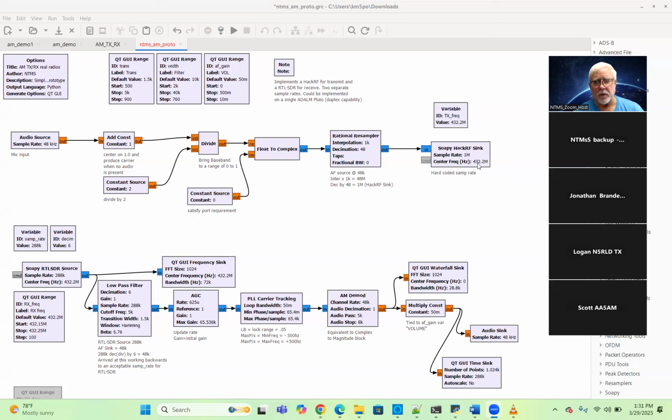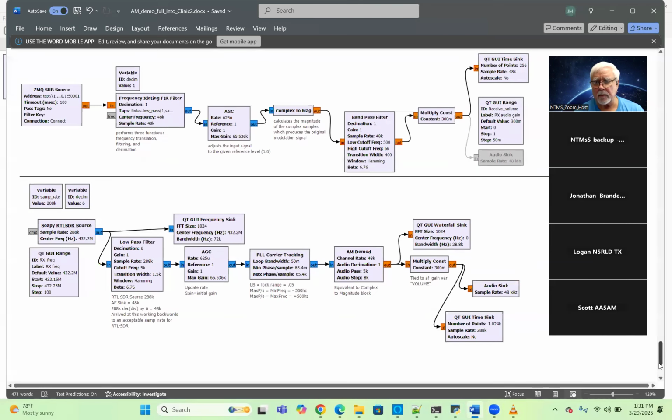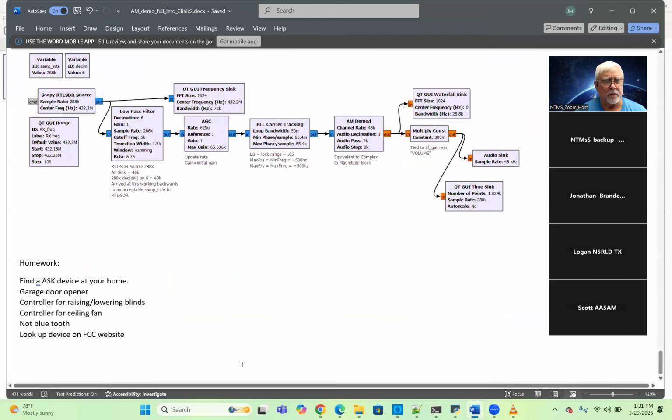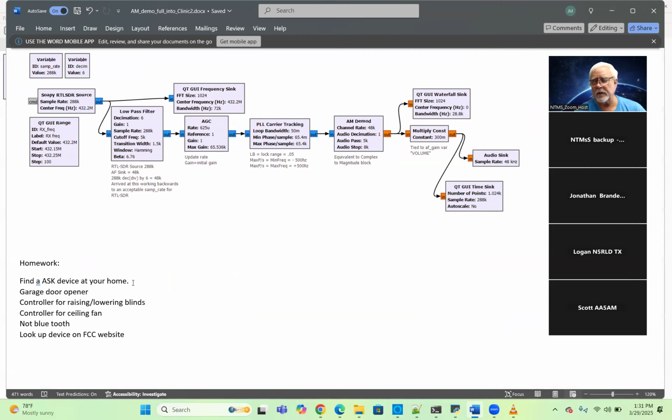All right. Let's talk about the homework coming up. Made a list down here. So I would ask you to try to find an ASK device at your home. Why? Because while we're on amplitude modulation, we should cover amplitude shift keying.